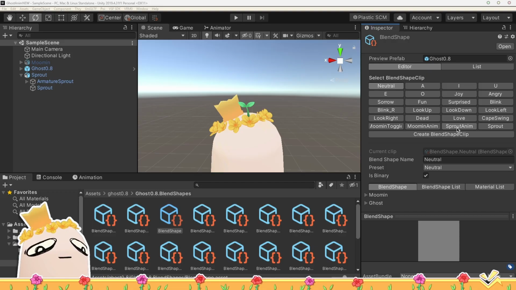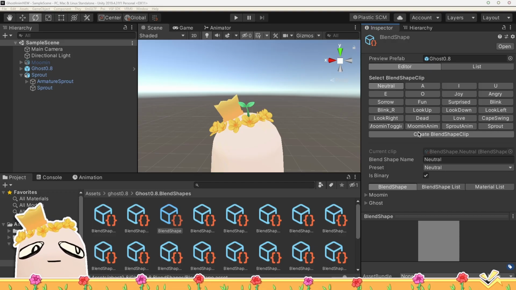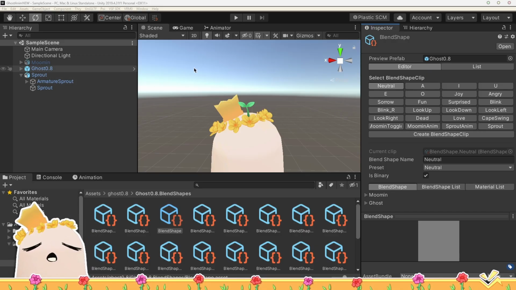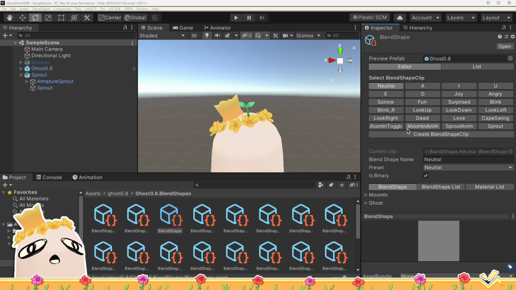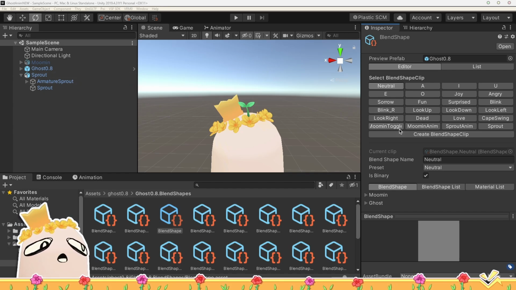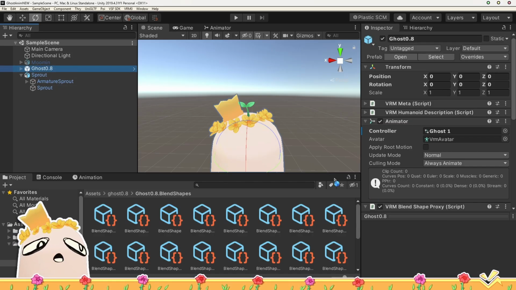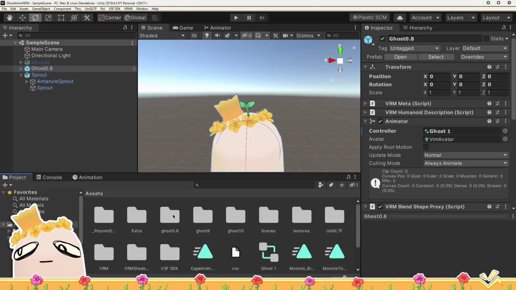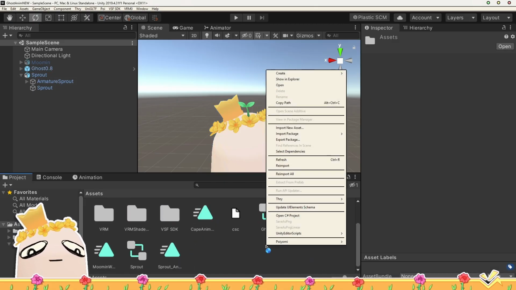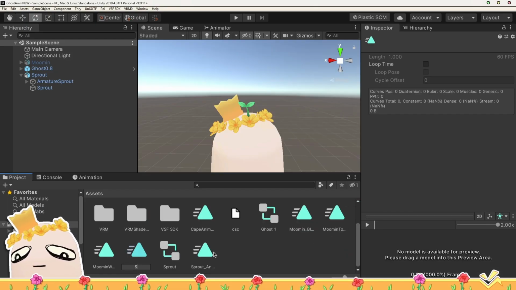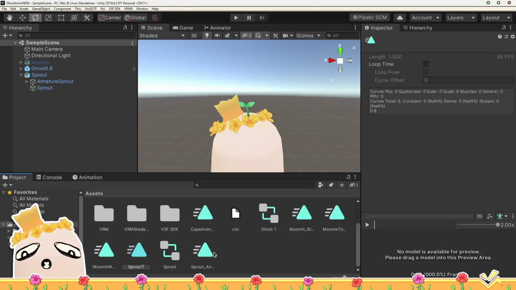Now we have our Sprout anim and our only Sprout. Like this also says we have moving toggle and moving animation. I bet there would be a better way to do this, like you would have the animation and toggle tied to the same blend shape clip, but I haven't figured out how to do that. I wonder, do I remember how to do this? We need a new animation named Sprout toggle.